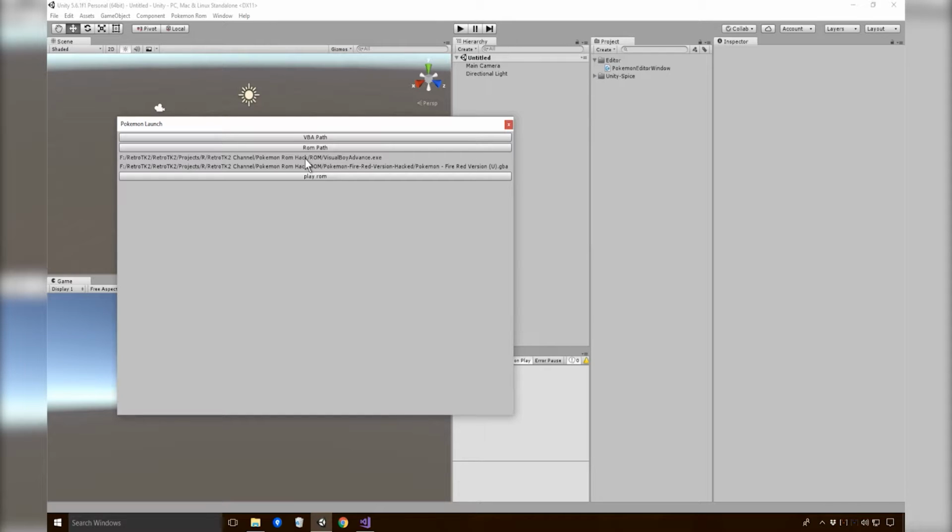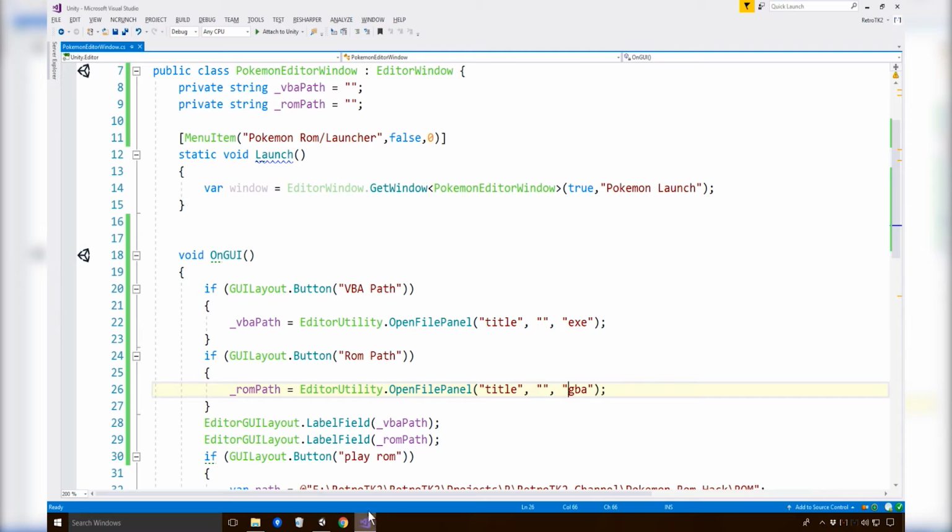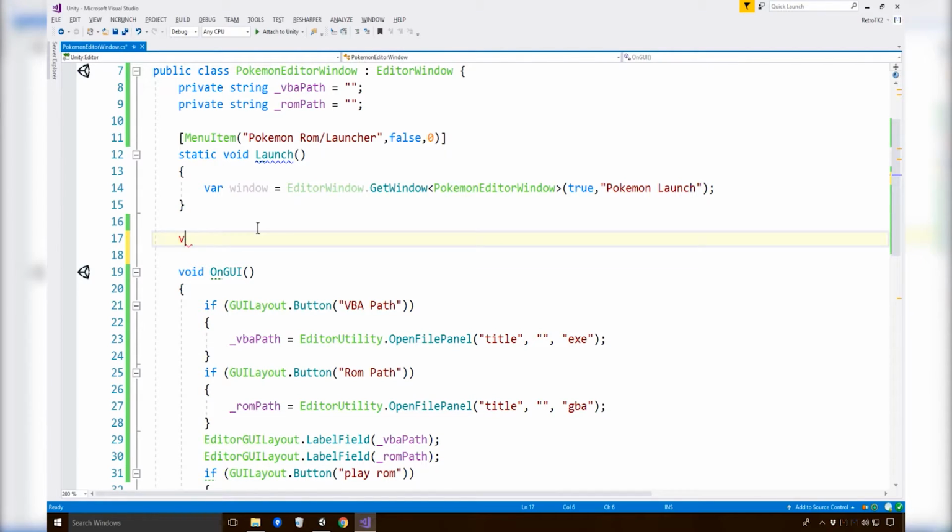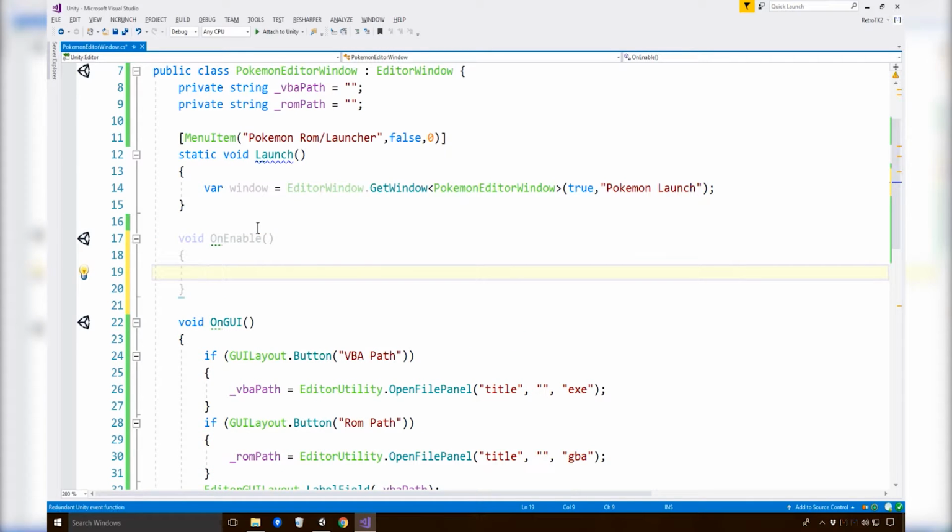So what now? Well, now we want to save that path, and the way that you save, okay, we're going to go over quite a bit of stuff here, it's going to be very quick, but here we go. Let's get it going. So OnEnable is another method. It's one of those Unity methods that is used, I won't say quite often, but OnEnable here basically just means that whenever the window is opened, it'll execute this code.